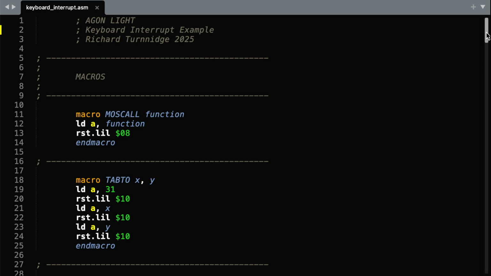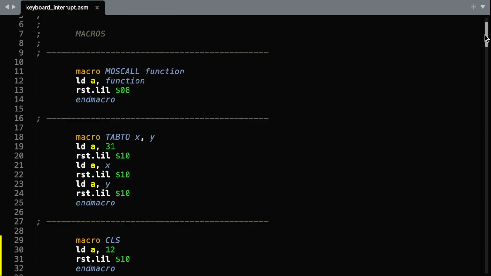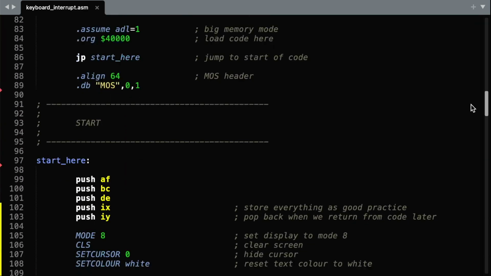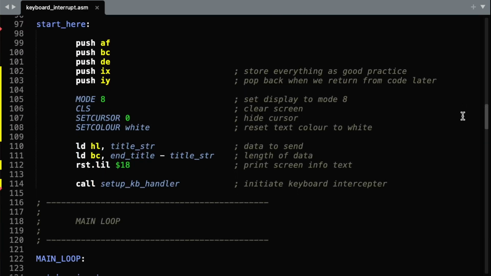In this example program, there's most of the usual features that you've seen in our other projects. At the start, we set the colours we want, the mode of the screen, and print the main text that's going to be on there. But the key thing we're going to be doing is setting up the keyboard handler. This routine tells MOS that we want to be notified whenever there's a keyboard event. Otherwise, we wouldn't know about it.